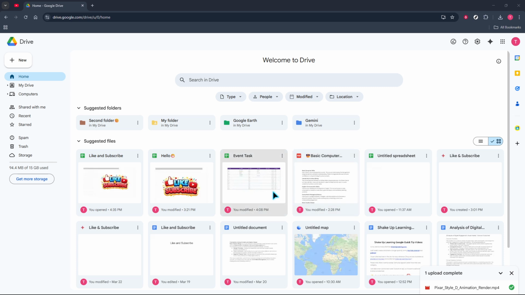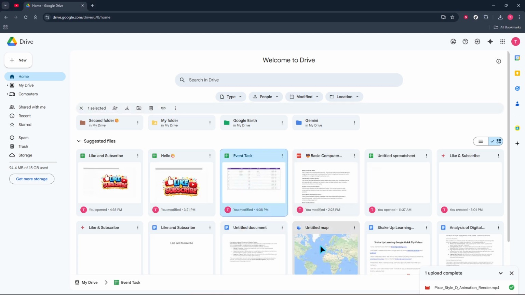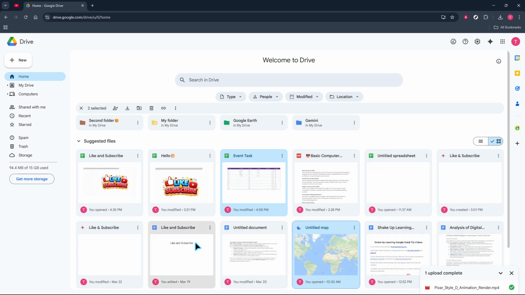Next, select the files you want to move. Click once on a file to highlight it. To move several files at once, hold Shift to select a continuous range, or hold Control on Windows or Command on Mac to pick individual files scattered across the list. You'll know an item is selected when it's highlighted and shows a check mark.